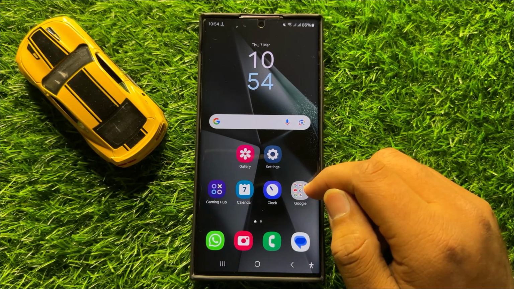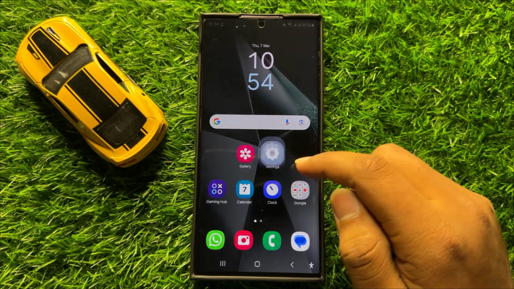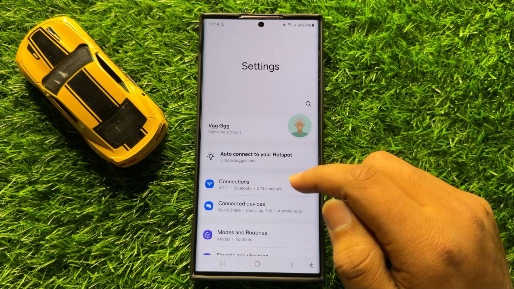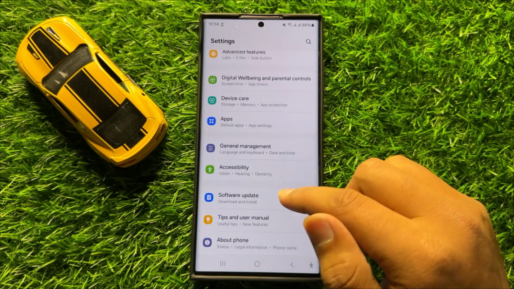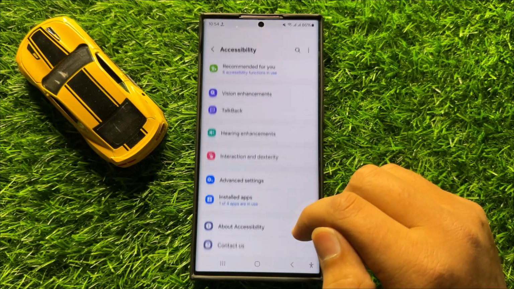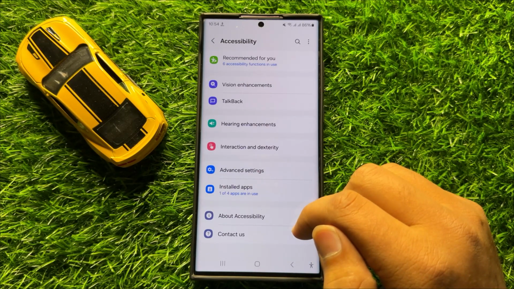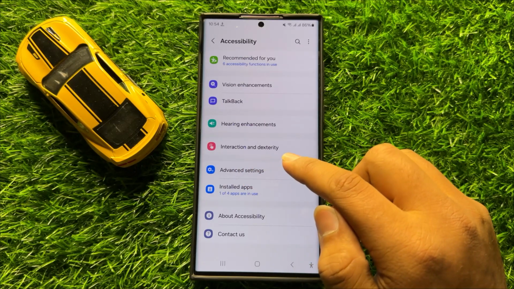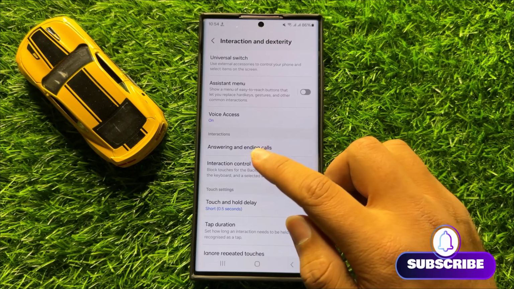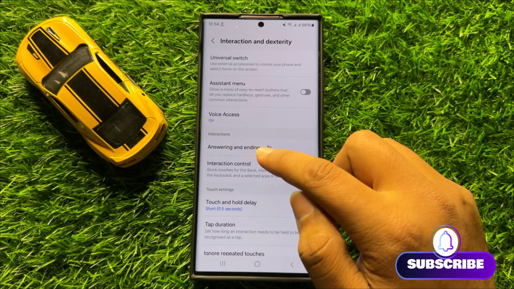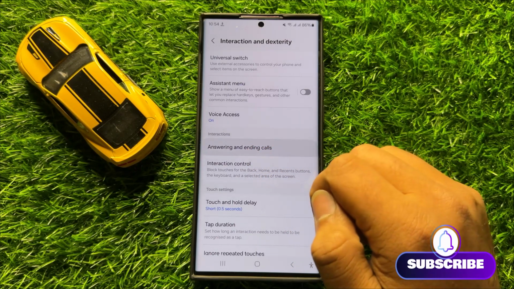So first of all, open settings. Now in settings, scroll down and here click on accessibility. Now in accessibility, click on interaction and dexterity, and here click on answering and ending calls.